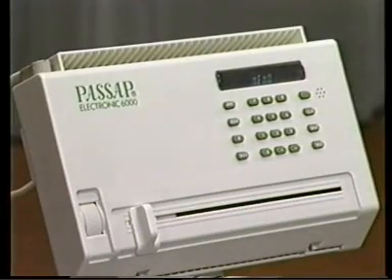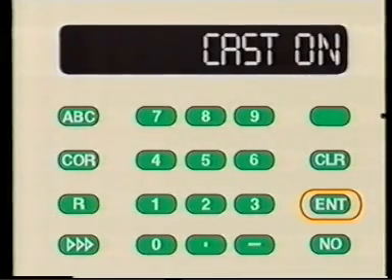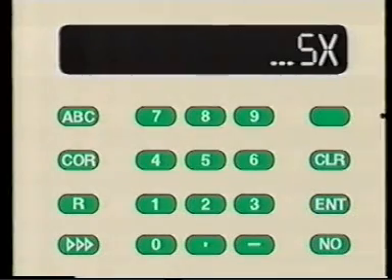During the following knitting instructions, the computer asks questions by flashing the message. Answer the question by pressing Enter before going on to the next step. The computer is ready to cast on. Press Enter. Yes. The three bars at the bottom of the display indicate that the computer is talking about the front. The SX is a lock setting.